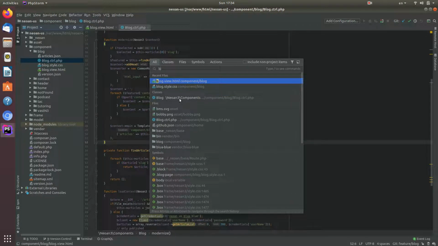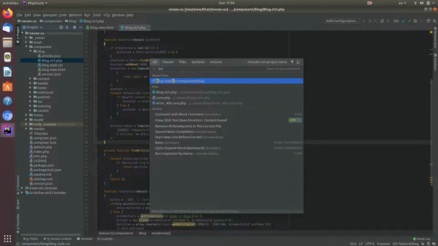and it already shows, okay, those are the files that match it. Those are the classes that match it, and here we have files that are not directly associated. So it's also relatively smart. When I do BC, it finds blog style CSS. So it understands that you might want to go for an abbreviation of things, right?